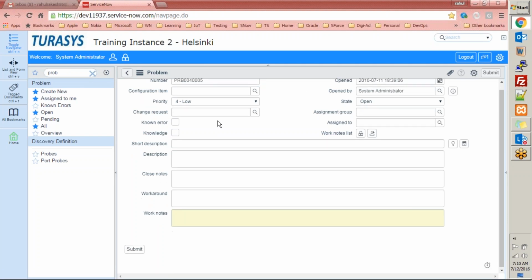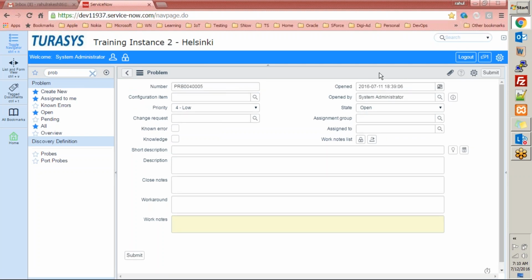Now, just like the incident form, we have the problem form here with a number field which you can configure using the number maintenance area. Then you have the configuration item, which is a reference to the CMDB CI table, and priority, a drop-down list here with the priority items: critical, high, moderate, low, and planning.